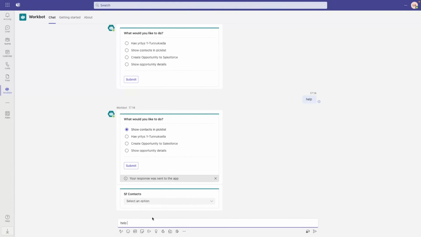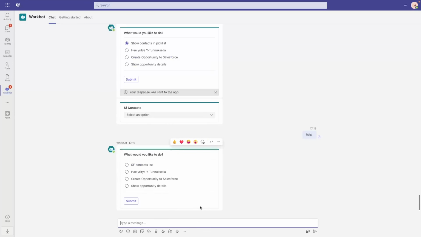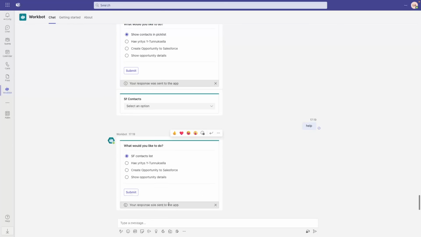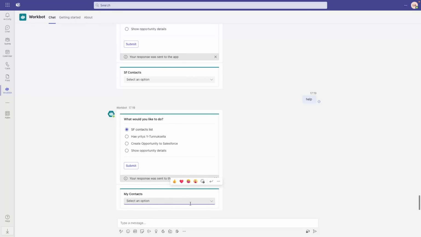So how do you refresh it? You just type help. It will display all your active recipes with some commands. And here's the one that I have, SF contact list. Hit submit button and, and here are all my choices.